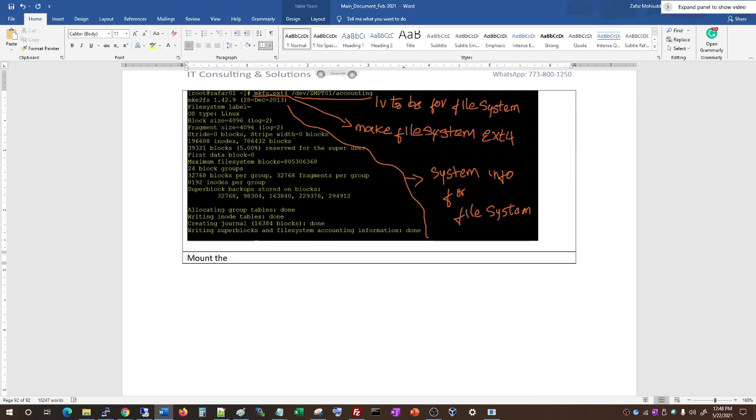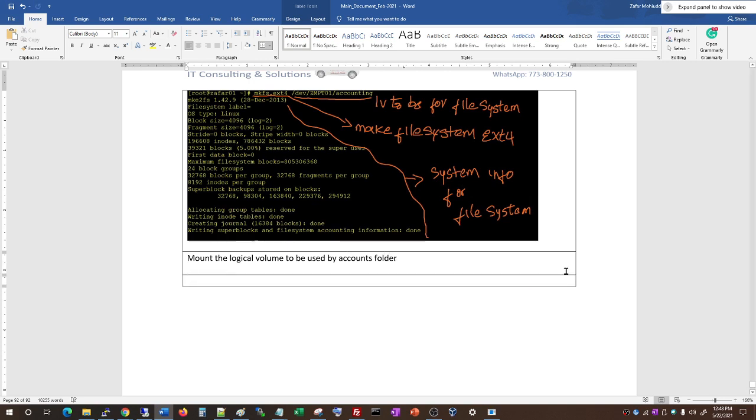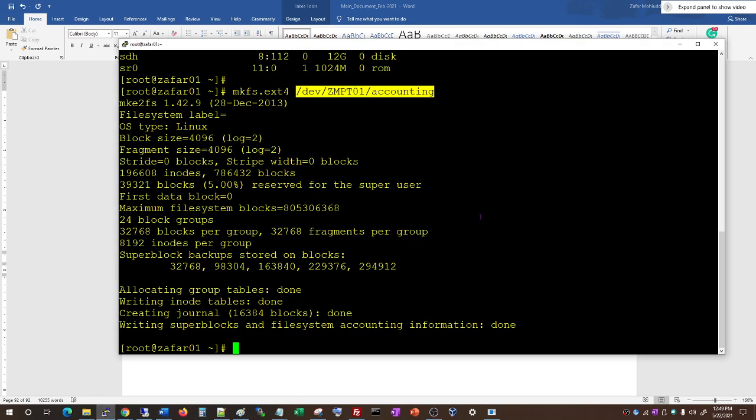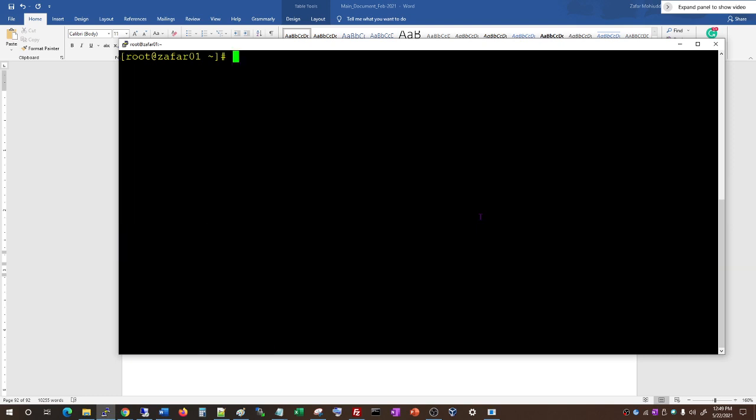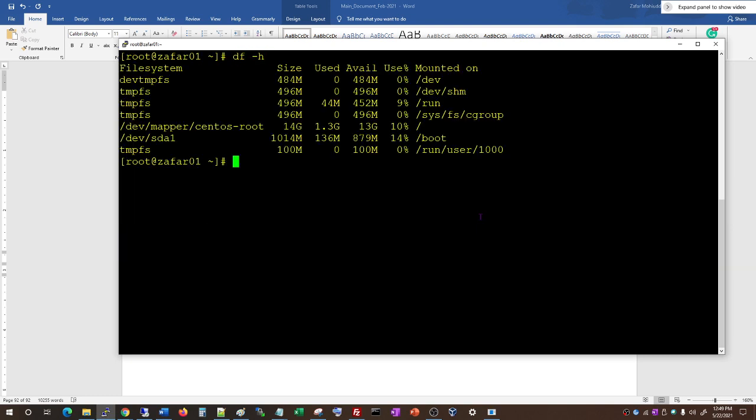Mount the logical volume to be used now, used by the accounting folder. Okay, so the command is, if you type df -h, I'll explain what df -h does in a minute. The command is mount, and you have to give the full path.